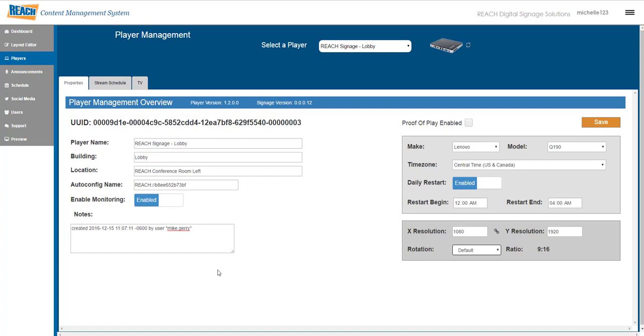Down below here is just a note section. As a default, it's just letting you know who created that player and when, but you can definitely delete that and enter your own information in. Now to the right, we obviously have the make and model of that particular player and then the time zone you're in. Now this daily restart, we have a begin and an end time.